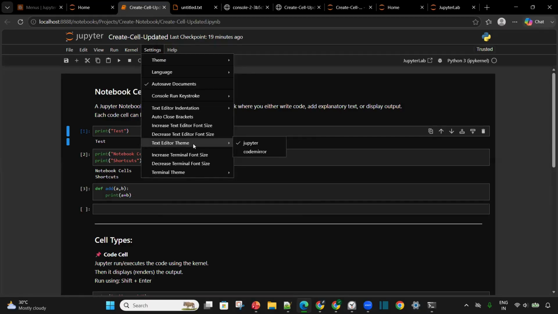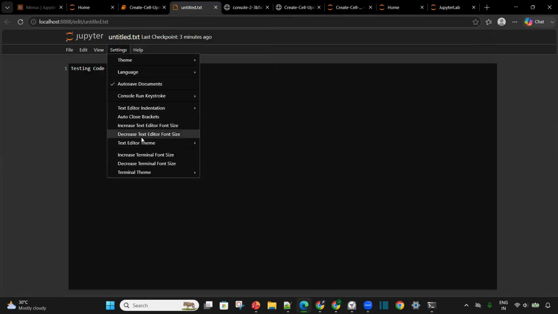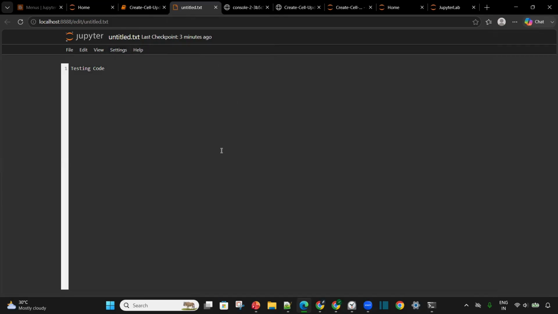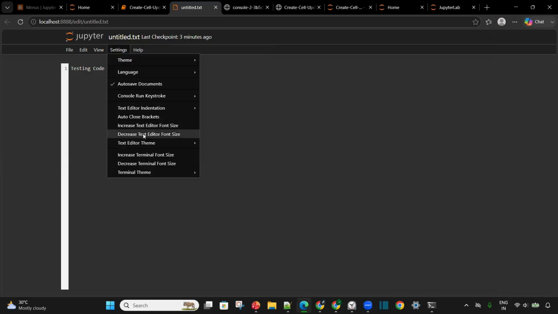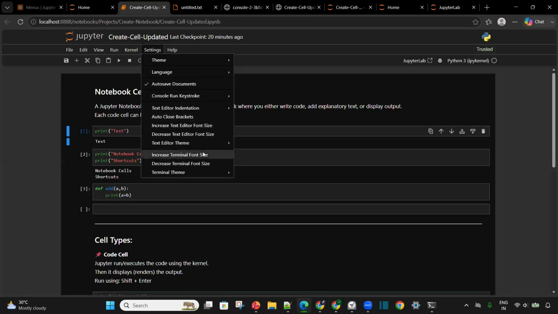Next, we have the text editor theme. So this changes the color scheme and appearance of the code editor. Okay. So this is also text editor theme. So let me go to the text file. And here, if you click on settings, text editor theme to code mirror, the look and feel is changed. Again, if you go to that and click on the default one, which was Jupyter, the look and feel of the theme is changed. Okay.